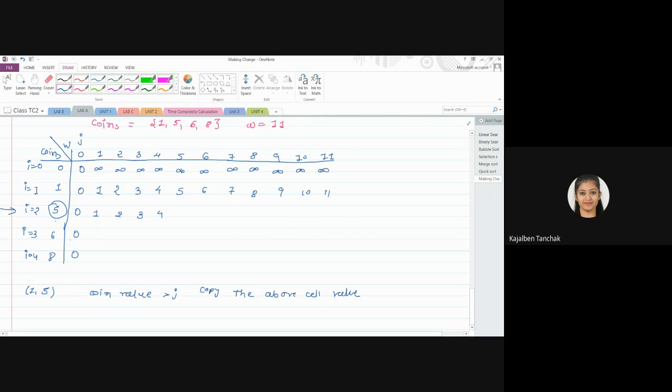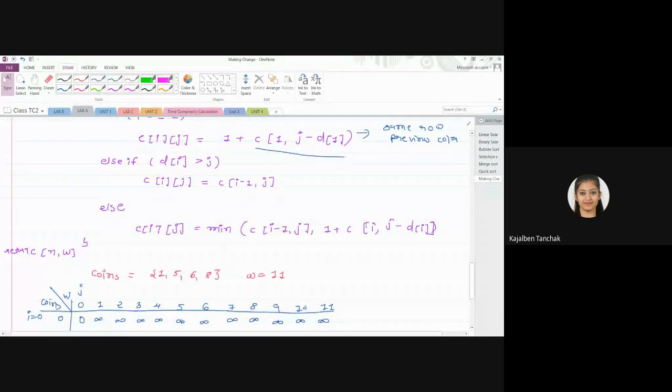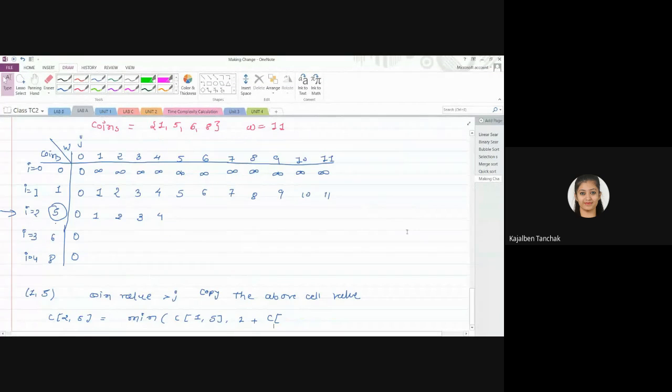Right? Now for this 2 comma 5, I want to fill this. So I have to use the formula: minimum of c of i minus 1, that is 1 comma 5, and 1 plus c of i comma j minus di. i is 2. j minus di: j is 5, di is 5. Right? 5 minus 5, that is 0. Okay, so you have to find out these two values.